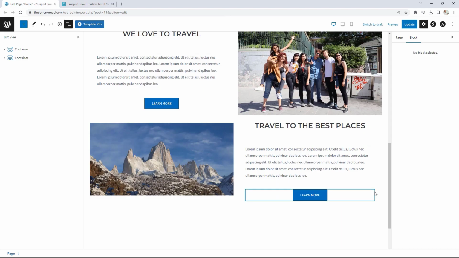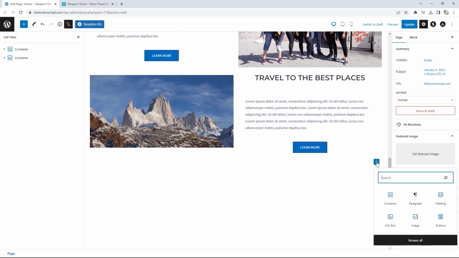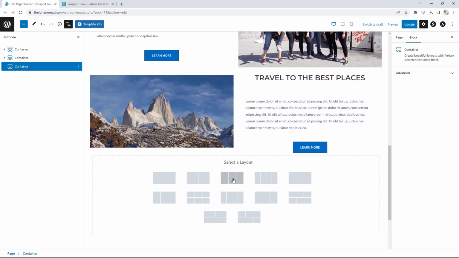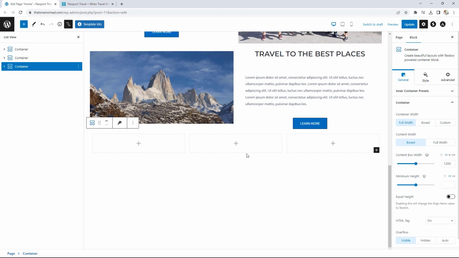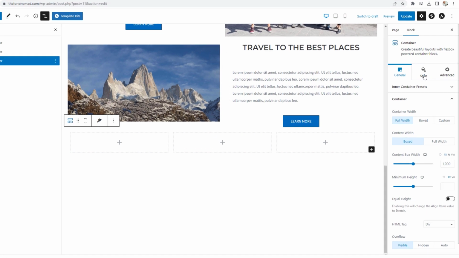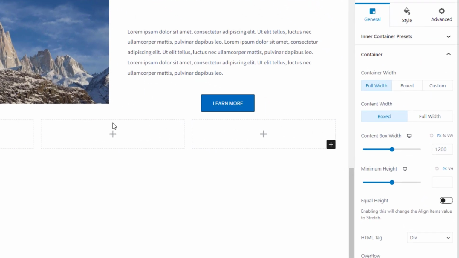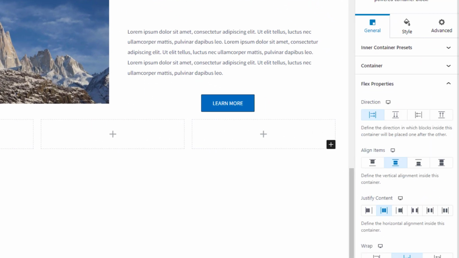Let's go ahead right now, and we're going to add the new container. We're going to go with the 3-column layout in here. Okay, now check this out. What I'm going to do is to simply go over to the flex properties for the parent container down here, and then when you have the direction, the default here is set to row. I'm going to go with column. So now you can see we have the columns stacking up on top of each other.